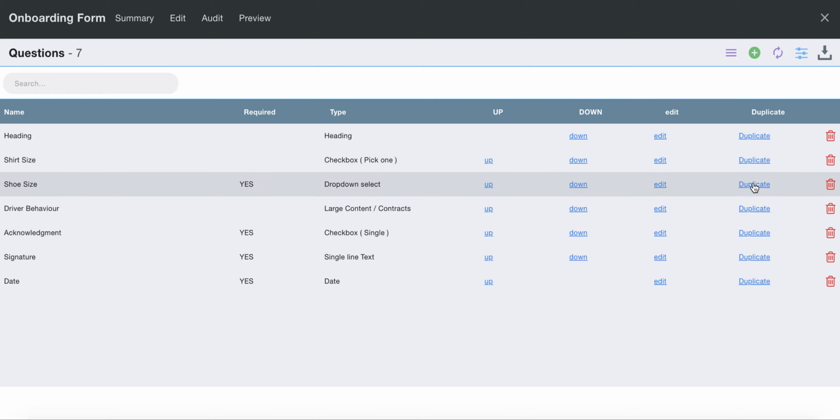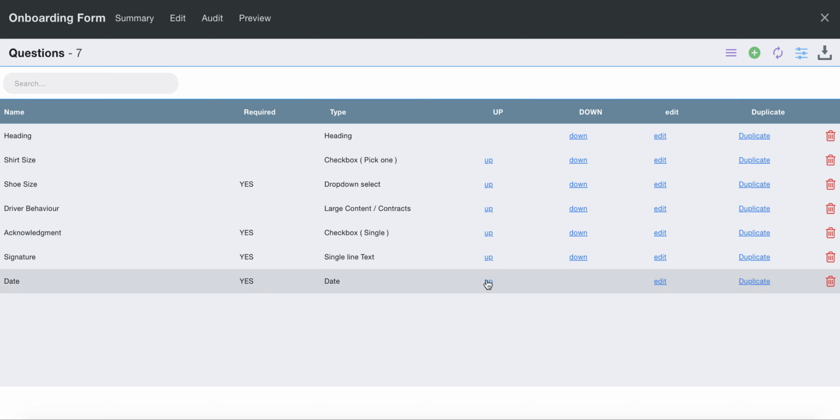You can duplicate questions, or you can move up and down, so you can get them to move the date or the signature, so you can organize how you want the questions or information to appear.